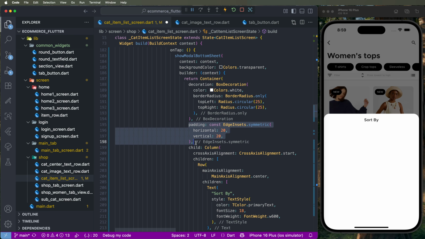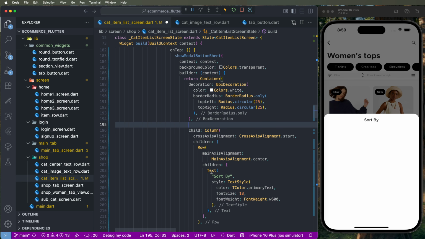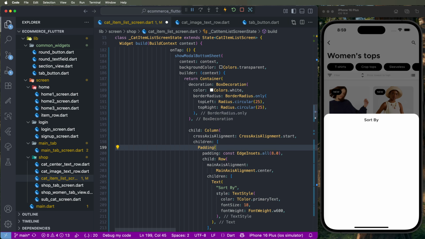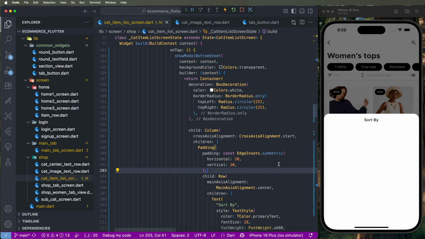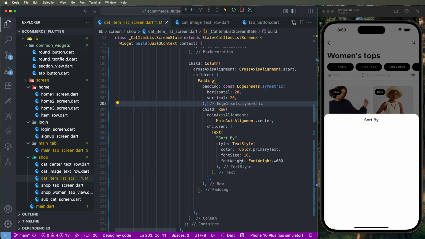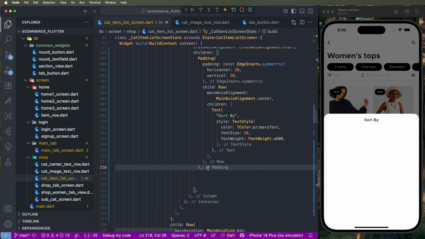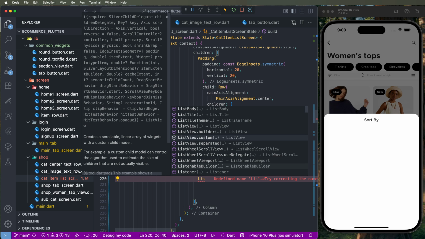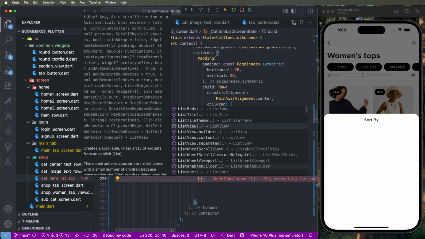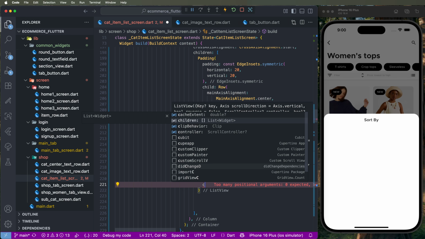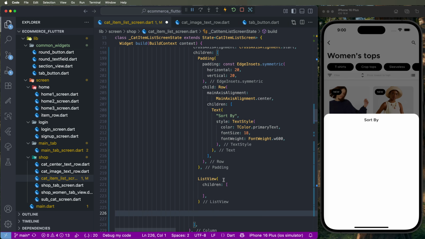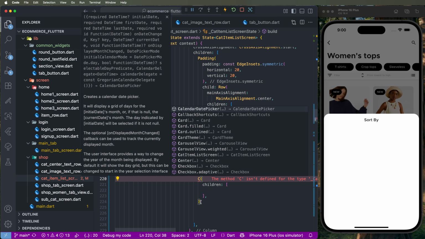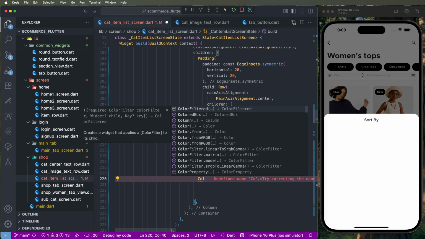Maybe this container padding we need to remove, and we need to apply it for this UI and this row. That padding, paste this here. Now display is good, and we need to make this the list view builder, maybe list view directly calling this child. Column is good, better than list view.